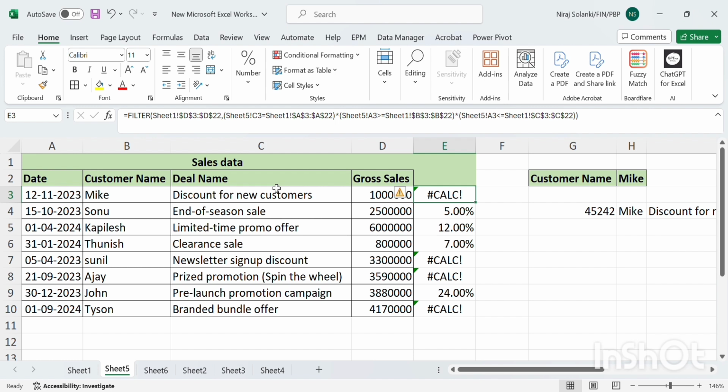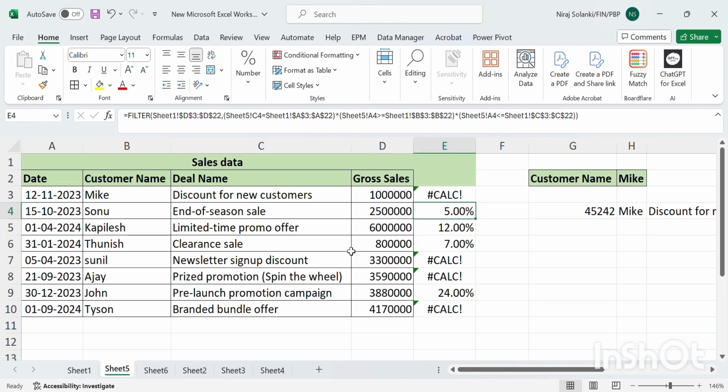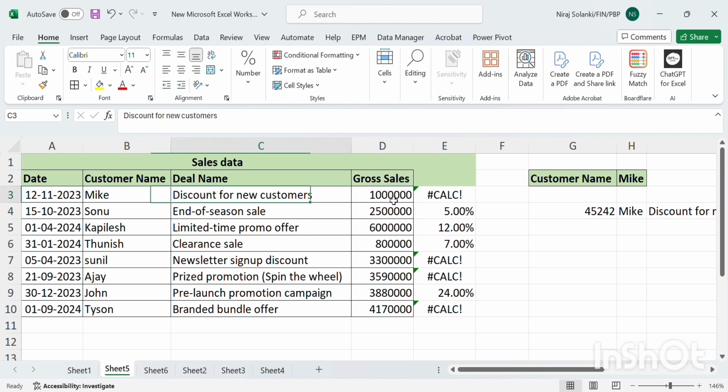So here you can see that for some line items we are getting an error, that is the #CALC! exclamation mark, and for particular line items we are getting the discount rates. Say for this line item we are getting the discount rate set here. So what does this denote? CALC errors represent the errors when the Excel calculation engine encounters an unspecified calculation error with an array. So it's basically an error encountered when the function does not get any value from the range. That's what has happened here: for a particular line item we are not getting any discount value, so the deal given is not authorized.